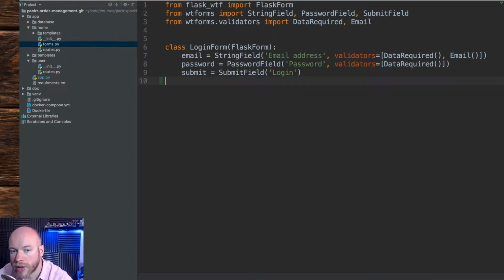So here we have a login form. This is the same class that we created in the app.py file in the previous tutorials. Exactly the same. We have the email, the password, and the submit fields. We have a login form class here, which means that we can import that and use that in different blueprints.